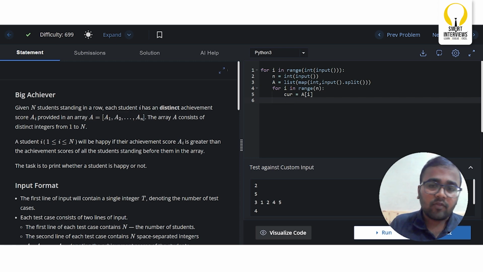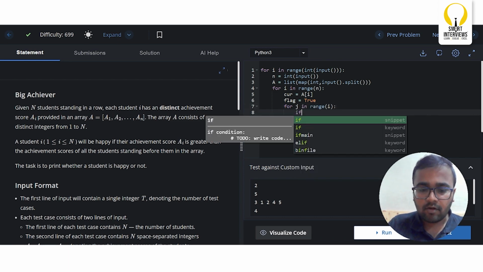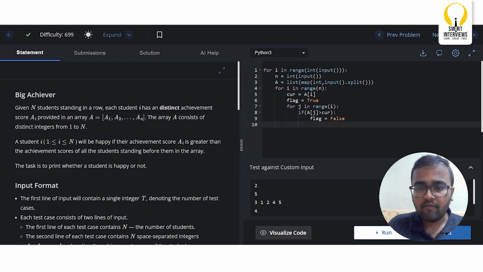Next, we will iterate on the left. Before iterating on the left, let us have a flag variable stating that there is no element on the left which is greater than the current element. So we will initialize the flag to true, means no element on the left which is greater than the current element. Then we'll iterate on the left. Now, if you find at least one element on the left which is greater than the current element, we'll simply make our flag as false. Once the flag is false, there is no point of checking for the rest of the elements.